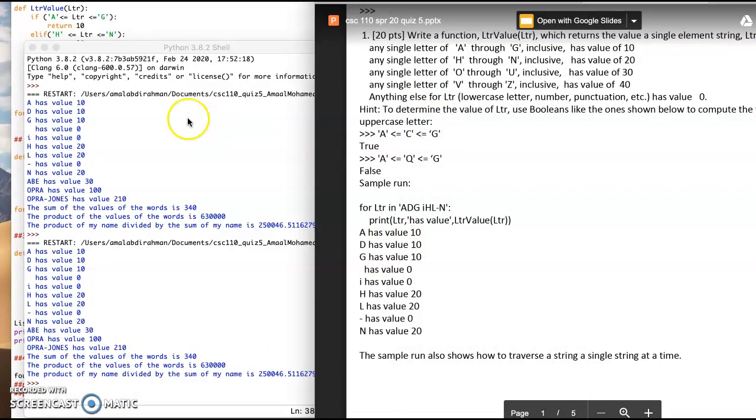So A has a value of 10, yeah. D has a value of 10, yes. G has a value of 10. Space has value 0, and I has value 0. H has value 20. L has value 20, hyphen has value 0, N has value 20, and yeah, that is true, and that's how I did number 1.